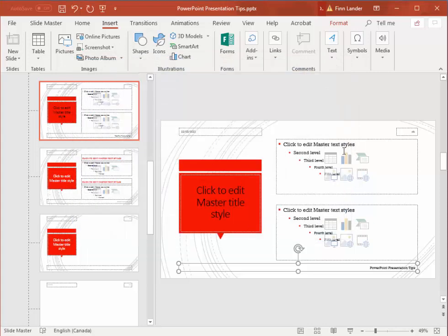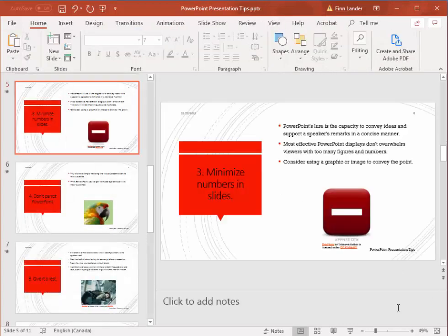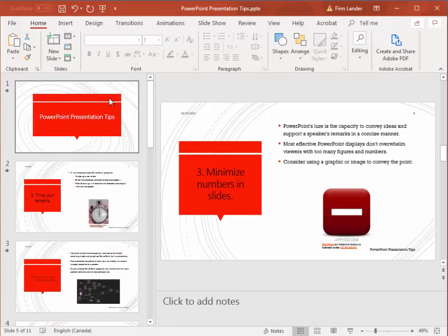And now if I go back to normal view, you notice that we have that text on every slide except for the title slide. So that's using the slide sorter view to add transitions, and then the slide master to add additional text such as headers and footers.